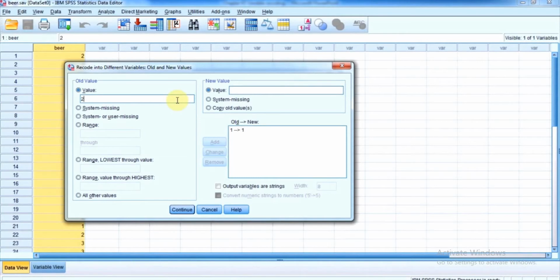The second value, 2, corresponding to Goldenbrau, will be converted into 1 again. Why? Because Goldenbrau is a German beer too, and German beers will be coded with 1 in the new variable. Press add again to confirm. Don't forget to press add. The old value 3 will be converted in the value 2. Why? Because 3 corresponds to Tuborg, and Tuborg is a non-German beer. Press add again.